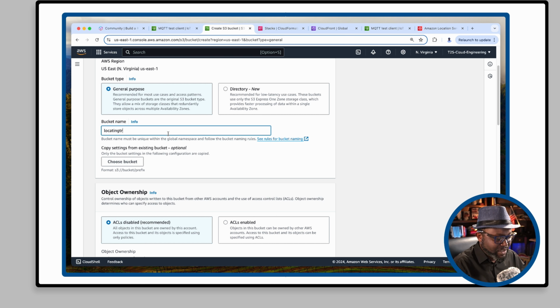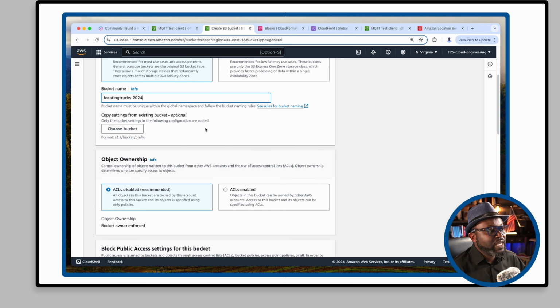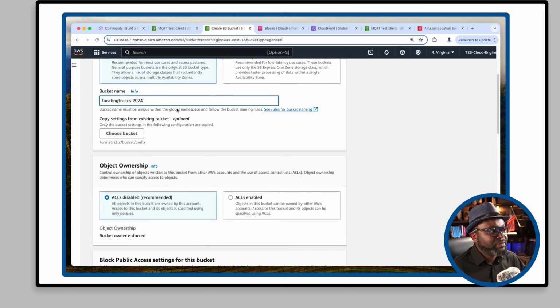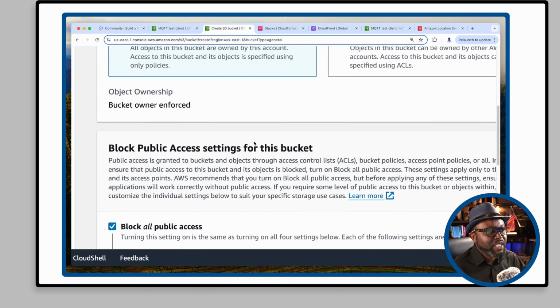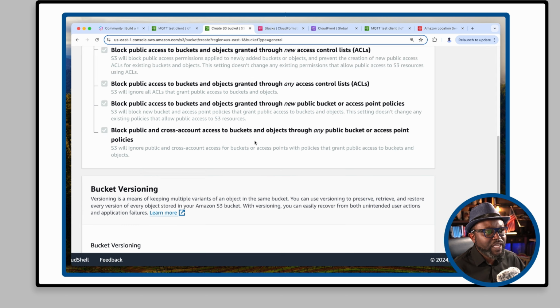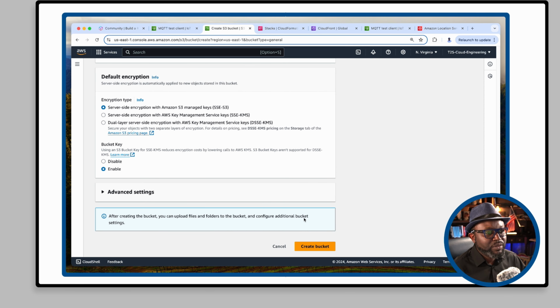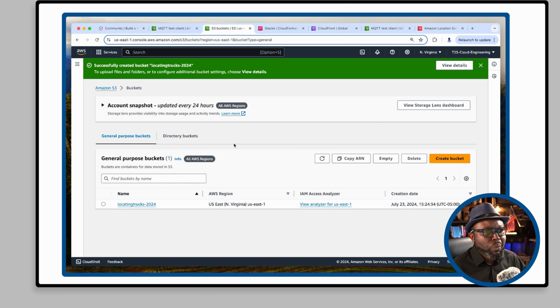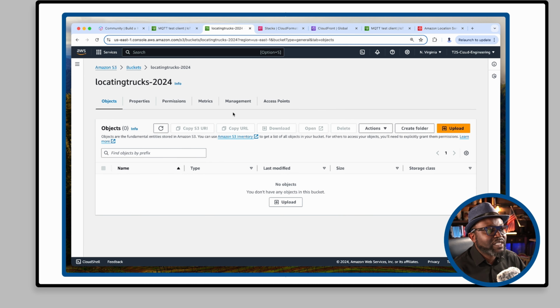Locating trucks. And I'll say 2024. That's the only thing you do here. Give it a name, and after giving it a name, don't change anything. You just go down here at the bottom, click on create bucket. And that's done. You just do nothing else.